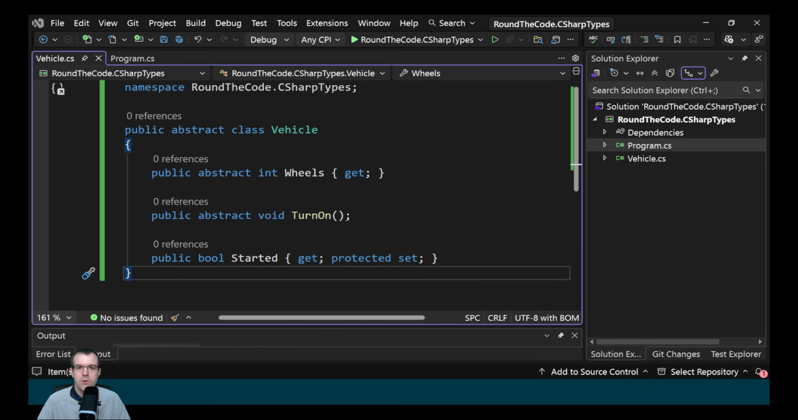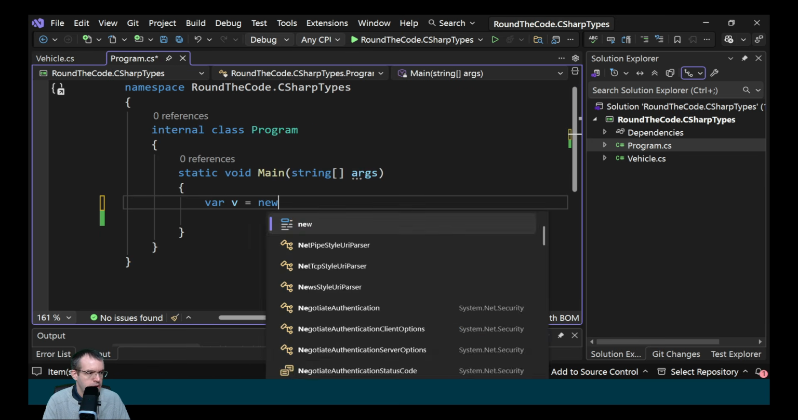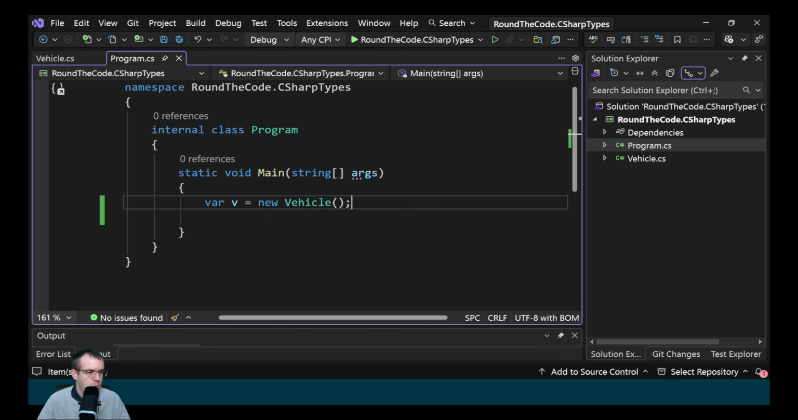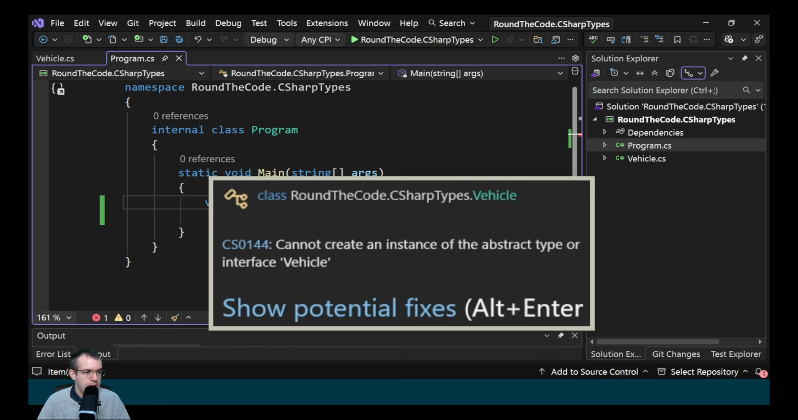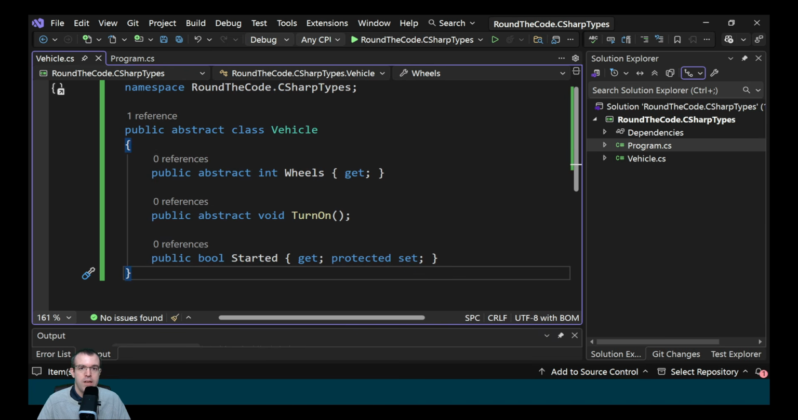What will happen if we try to initiate this class? Let's have a look, shall we? So we'll create a new instance of the vehicle, and we get this exception saying cannot create an instance of the abstract type or interface vehicle. What we can do though is we can create a class and then inherit this class for it.